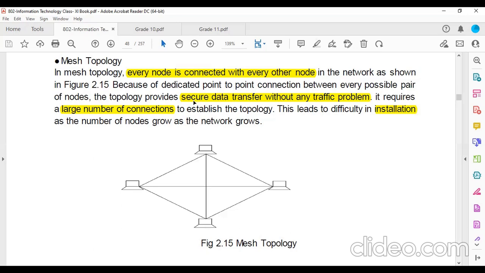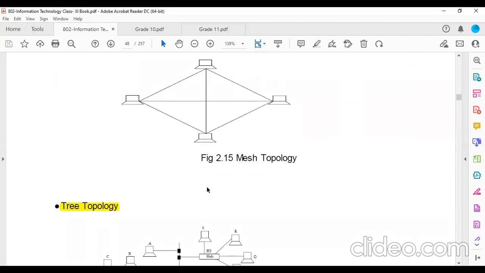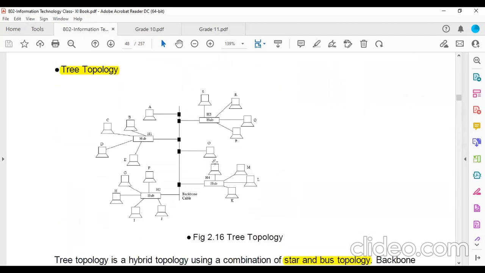It is secure also, because since there is nothing in between, neither a hub comes in the middle nor a common cable, the security level is also high. It will transmit straight, end to end. But installation is very difficult because more number of cables are required, complexity is more, right? Large number of connections are required, so this is more complex.